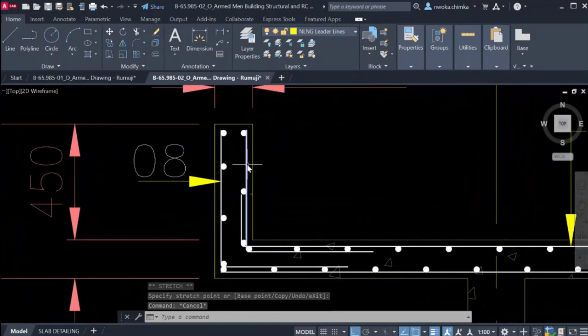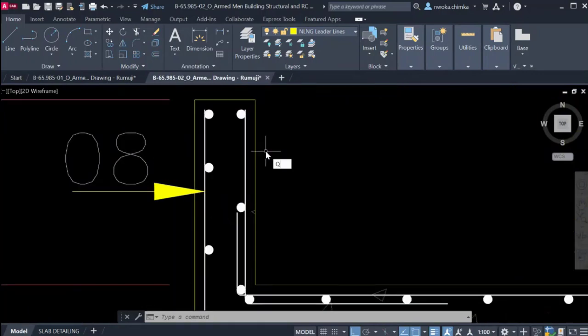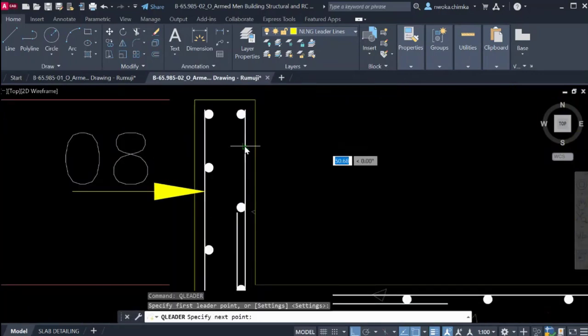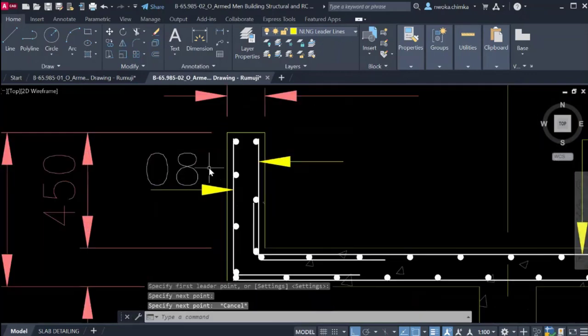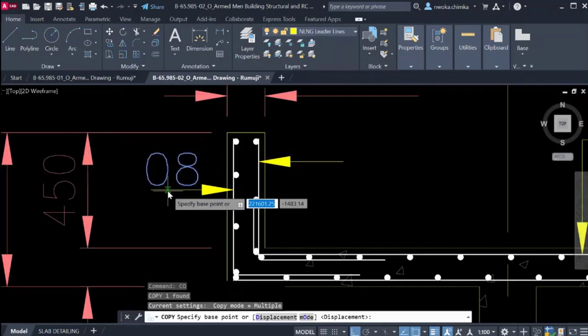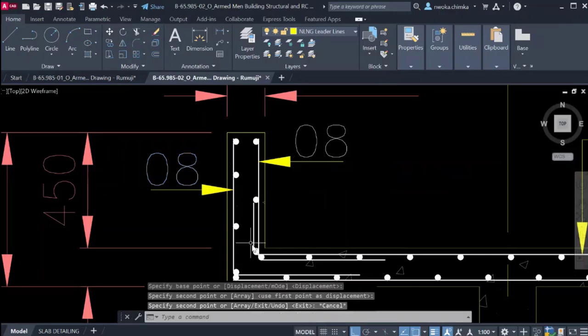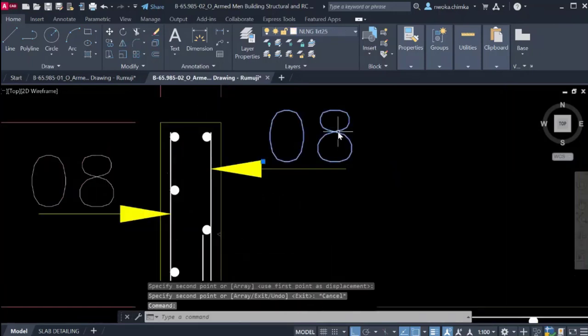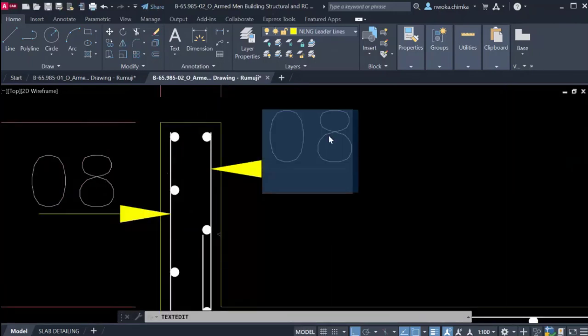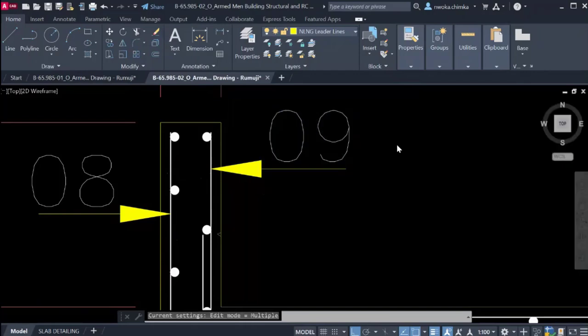Next thing I'll do is to number this also. So I'll quickly do bar mark and then QL. Copy this. This stops at 8, so this will now be 9 because they are not the same length of reinforcement. So this will be bar mark 9.